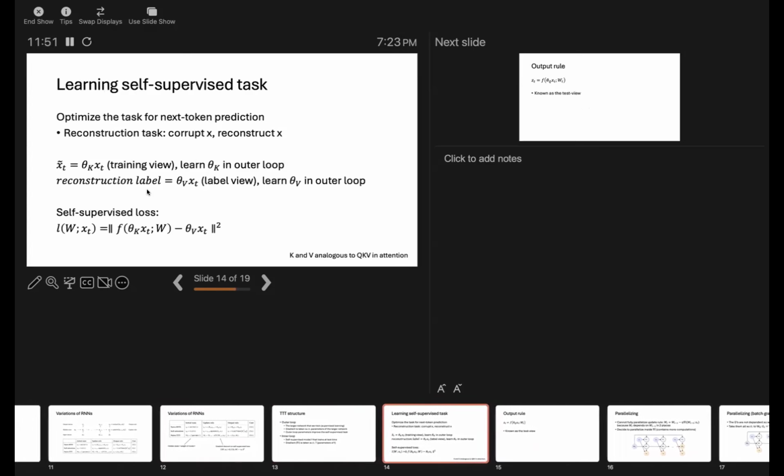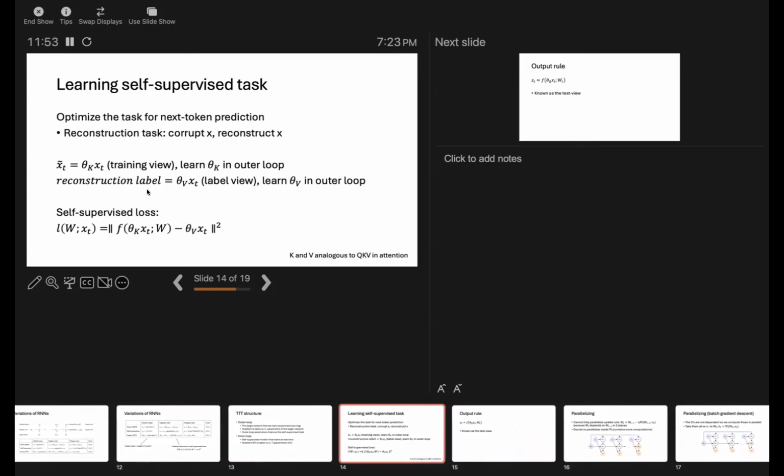The self-supervised task, which is what the model's actually doing, is a reconstruction task. You first corrupt the input and then reconstruct it. I think we talked about GANs in one of the lectures or talks. It's that same idea where you have some input, add noise, and then reconstruct that. I'm not too familiar with the self-supervised part of it, but this is essentially what the model is doing on the inside.